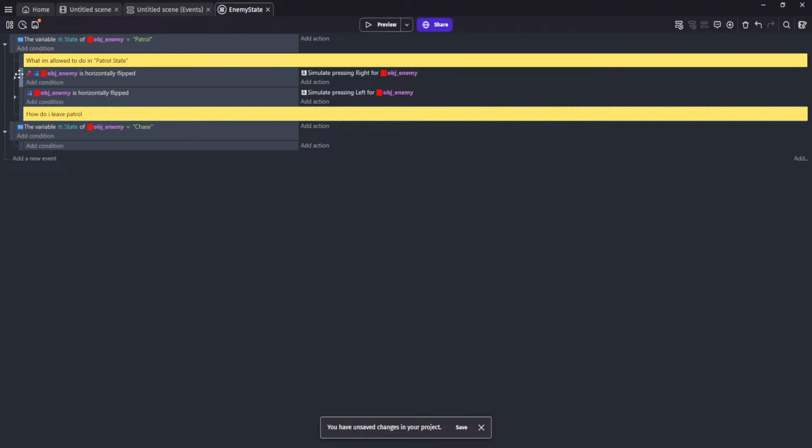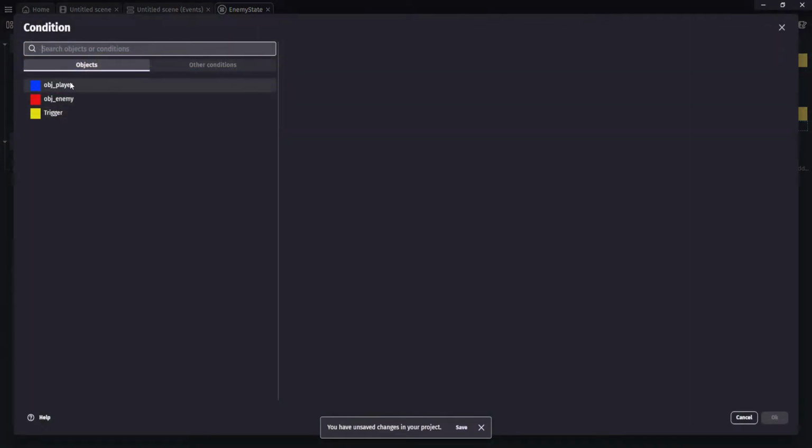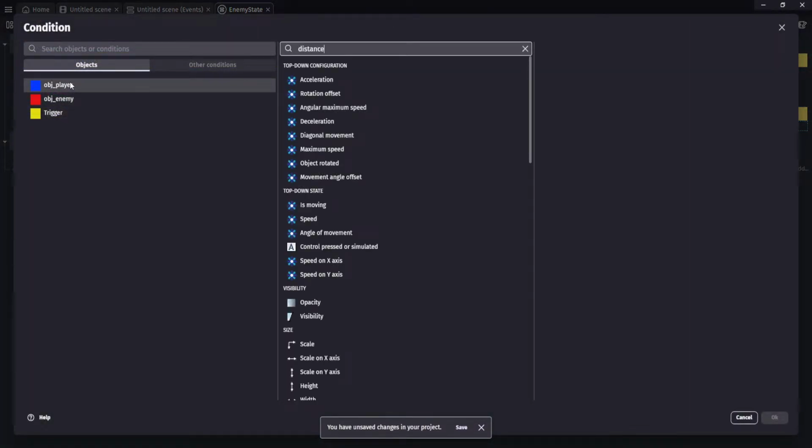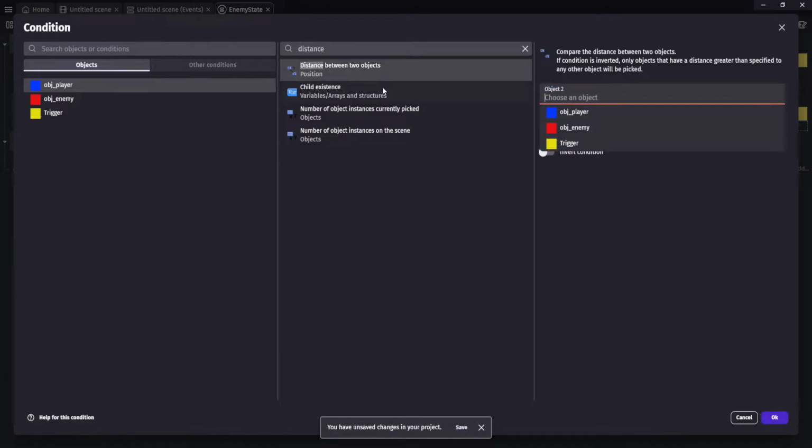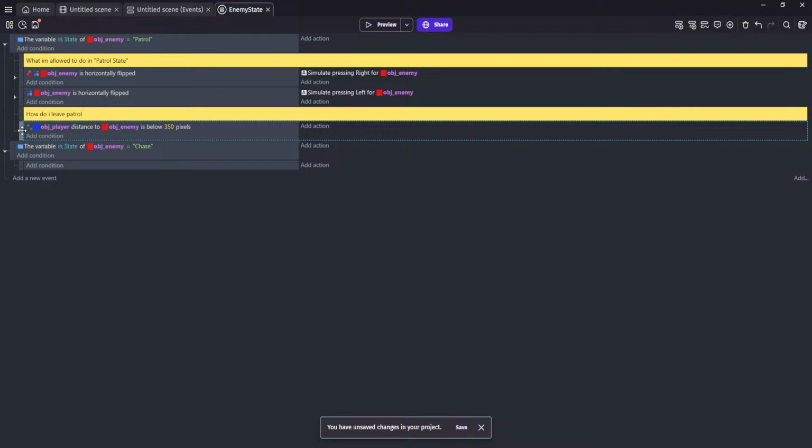However, we need to add another condition because we want our enemy to chase us. So we're going to create another condition, and we're going to check if the player is within a certain distance. So if the distance between two objects, and we're going to choose the enemy, is, let's say, 200 pixels. Maybe even 1,000. No, because the screen is 1280 by 720. We'll do 350, yeah. Okay, so now, if the player is within this, we want to do something.